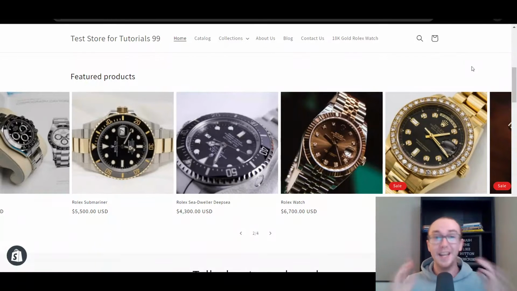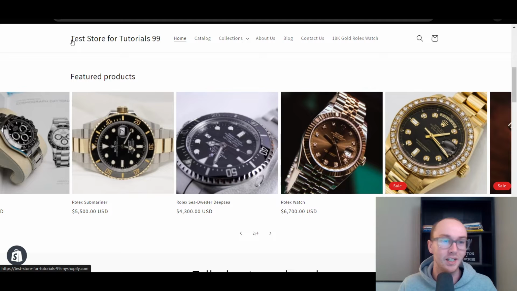It's Brendan here, and today I'm going to be showing you how to add your logo to your Shopify store. So maybe you're on your Shopify store and you're tired of seeing just the text of your store name there. Well, today I'm going to show you exactly how to upload and add your logo to your Shopify store.